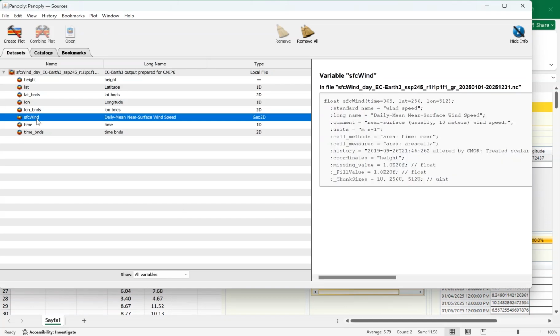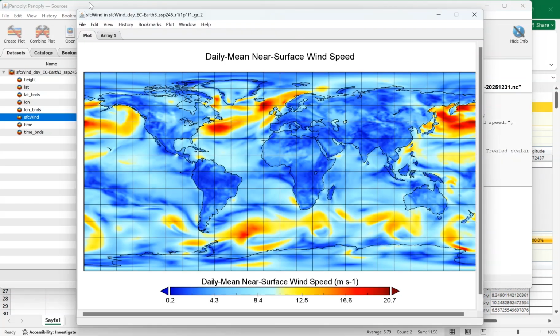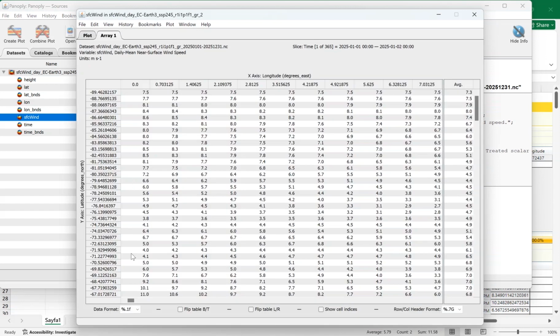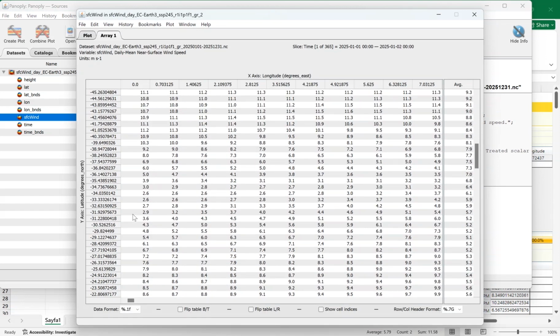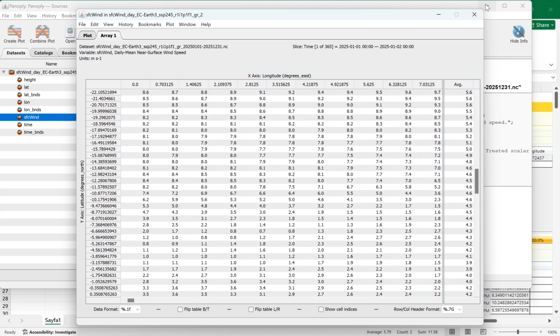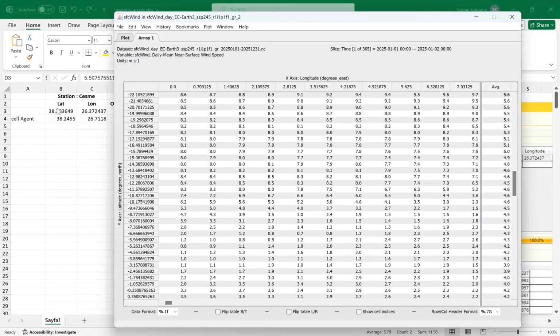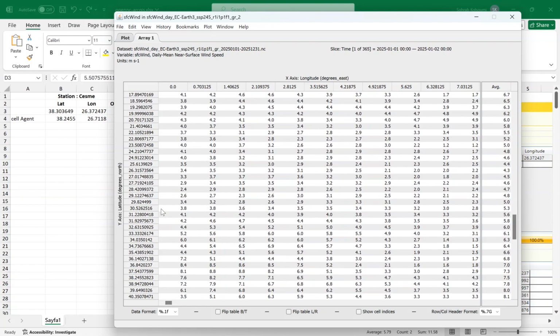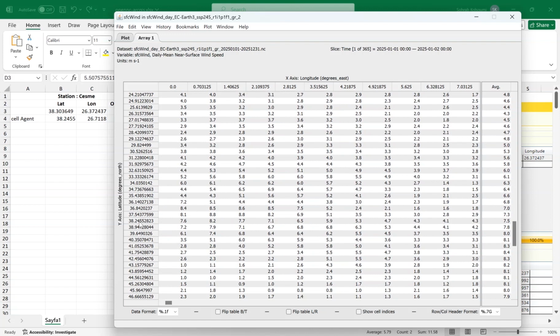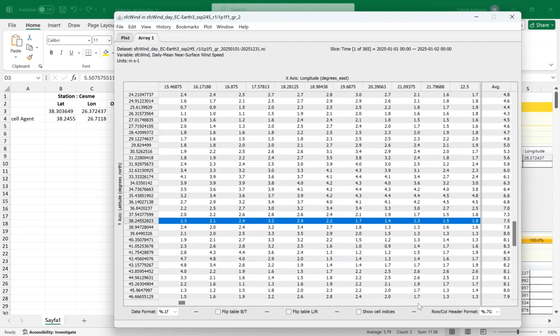Now we can find your value, maybe the first one. Again, we should change this, and this is latitude, and I can find it here, maybe this value. This is your cell, your lat cell, and now we can find the longitude cell. This is the longitude cell. This is your longitude cell.